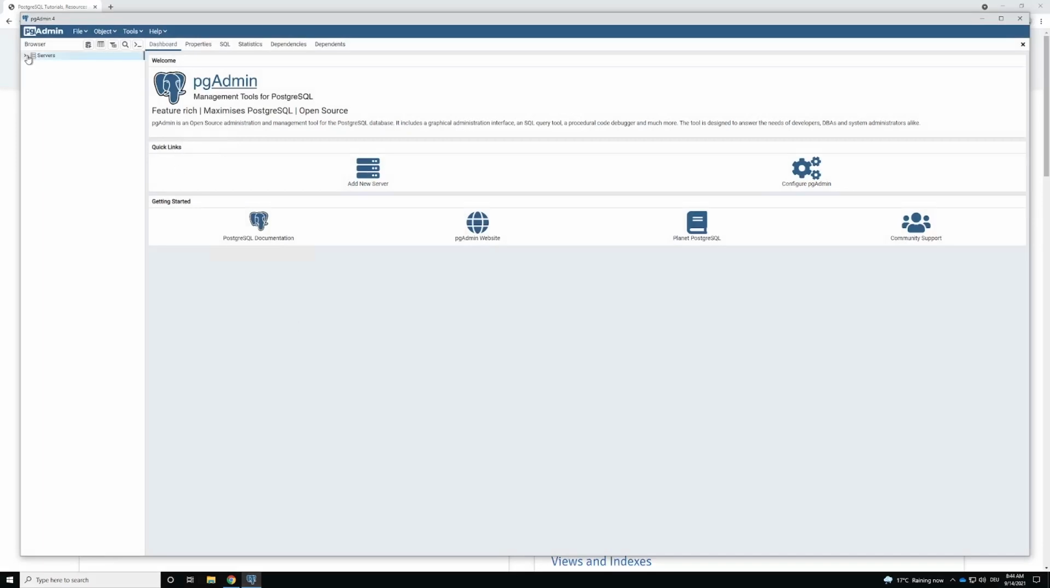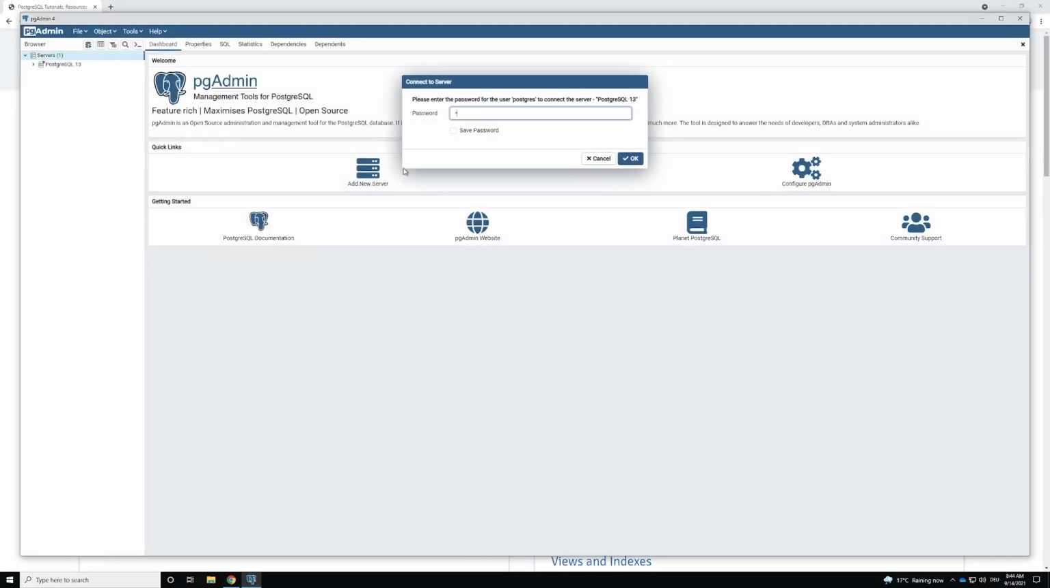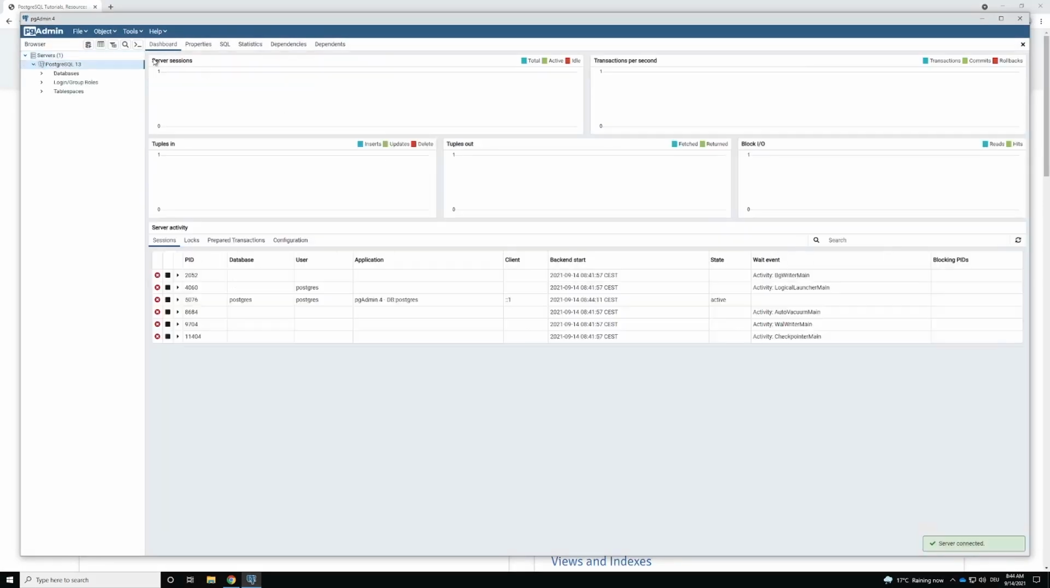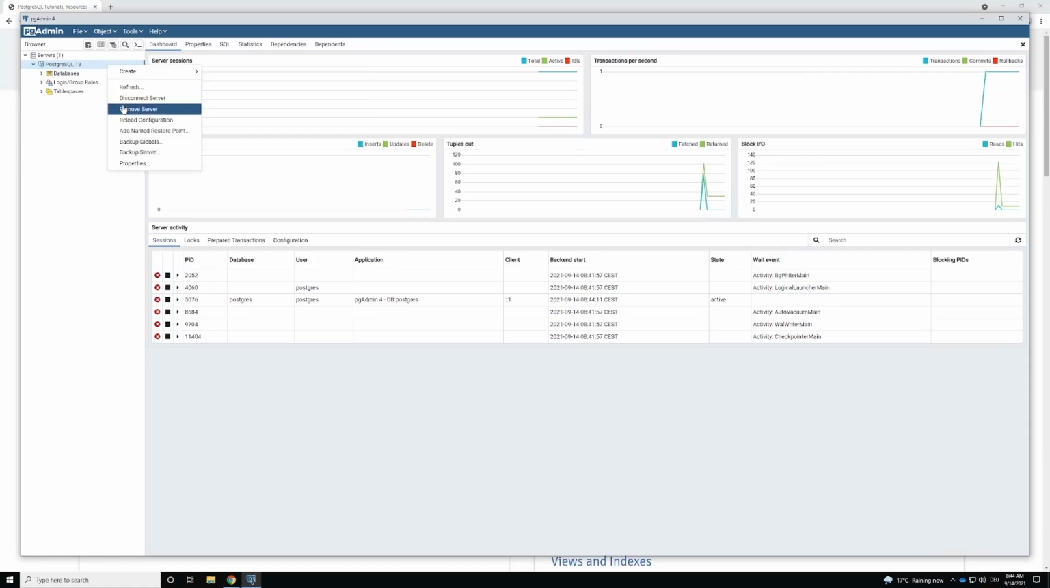And here you can then manage your servers. Now it's prompting me for the password of the user of that server to connect to that server. And you can now manage the server and administrate it in various ways, though we'll not do that right now. You can also right-click on this to remove that server if you wanted to get rid of it.